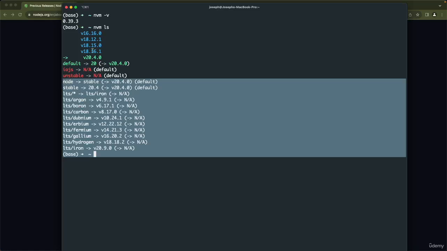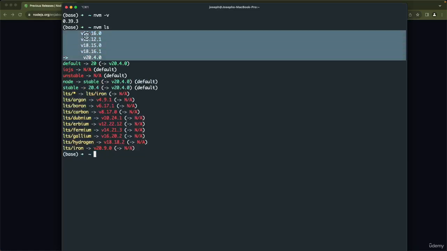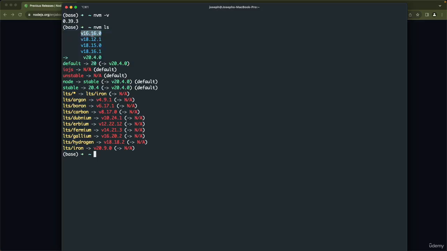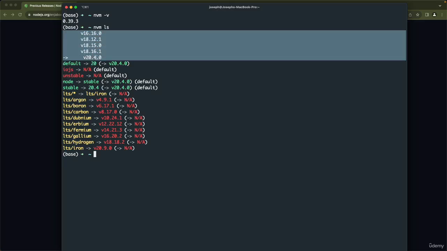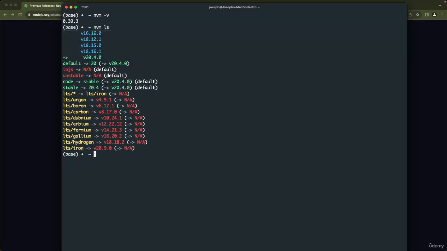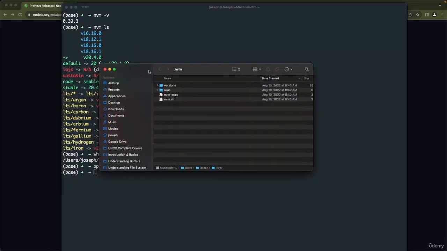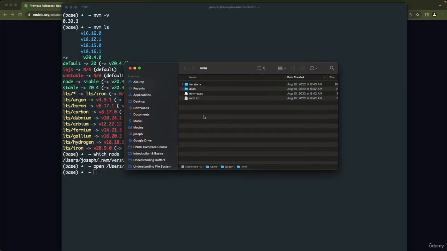Here you can see at the top that it says that I have installed these versions and my default version is version 20. So all of these are installed on my machine and I can go ahead and take a look at them. If I run this command, which is called which node, and I go into the NVM folder, so I'm going to open up the NVM folder in my Finder like this. So here's the NVM folder. Here all the files related to NVM and Node are saved in this folder.